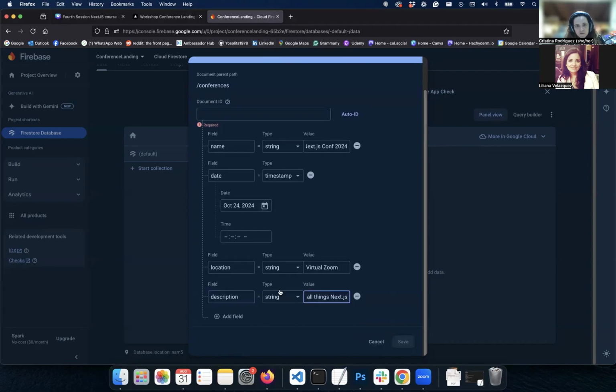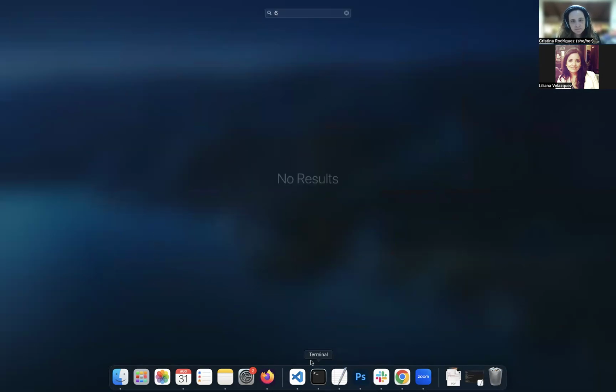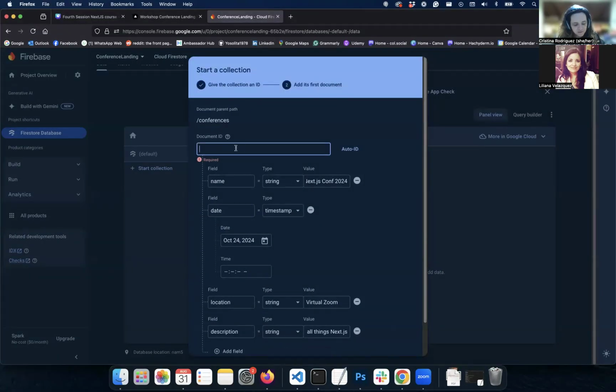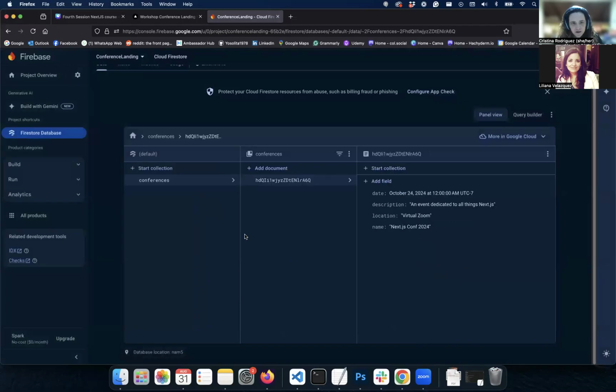And then you just need to generate the ID. It allows you to generate a document with an ID. You can do a simple ID wherever you want, but you also can auto-generate the ID. And I would recommend that you auto-generate the ID for security reasons. And then when you have the document ID, it allows you to save. And now you have a collection that has the first document.